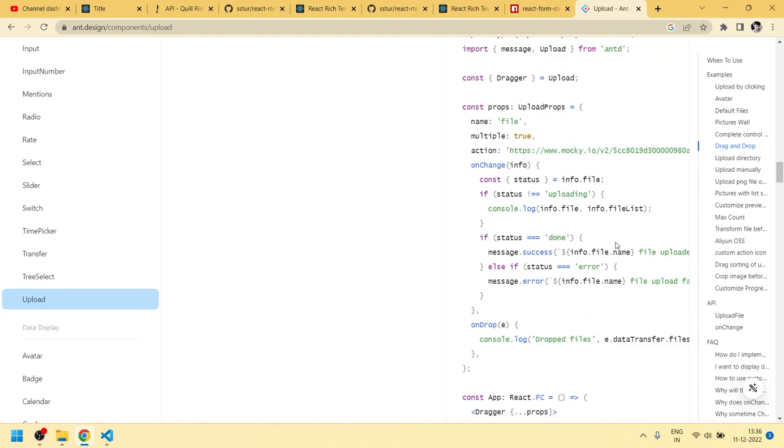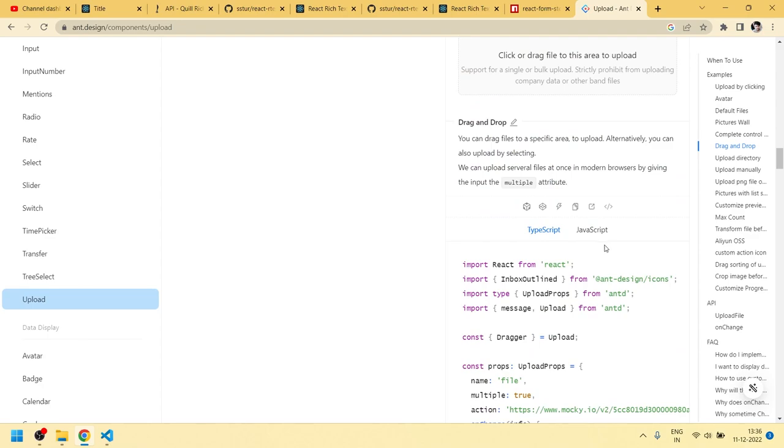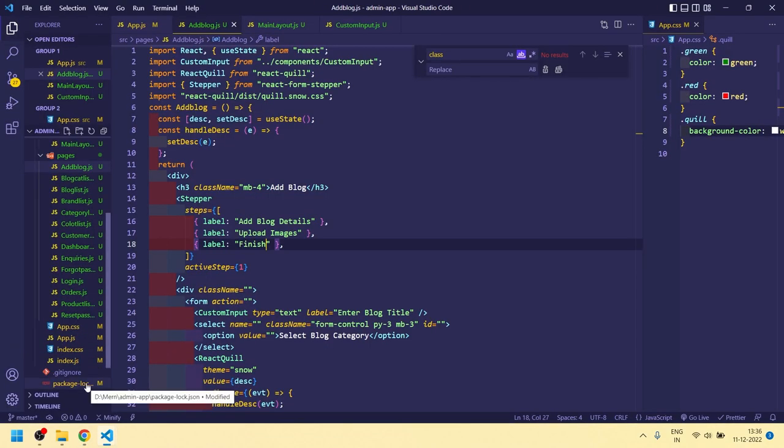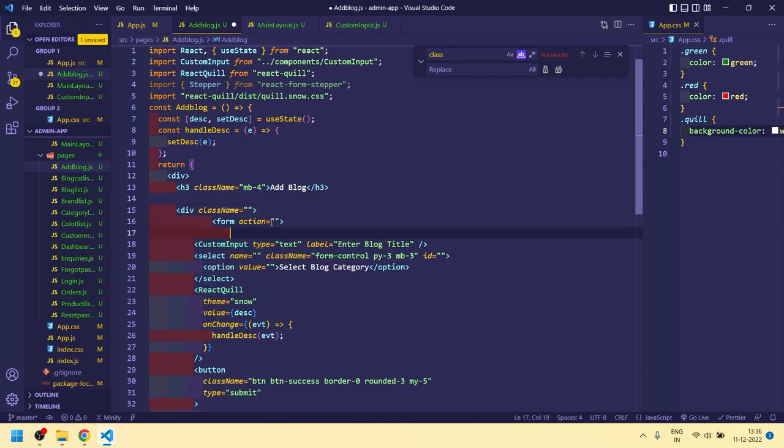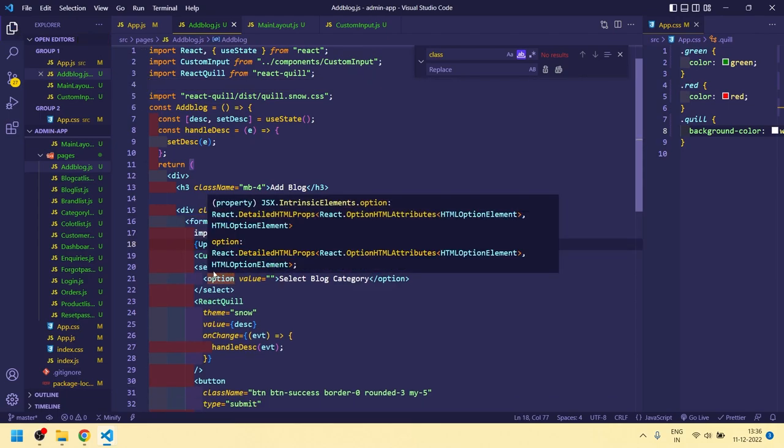Okay, action is equal to this on change. Okay, inbox outline from Ant Design icons. Okay, Control C. I think we will not use stepper here. Leave it. So Control V.